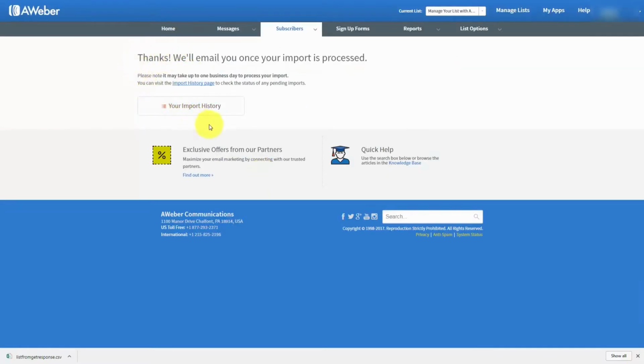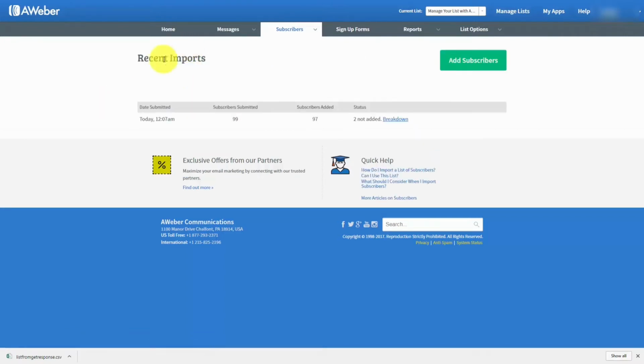Okay, so once you have done this, it's going to take some time for Aweber to go through the process of looking at your list to see if it is acceptable for them to bring it into your list. You can always check your history by going to this Import History page, and we can take a look here. In some cases, Aweber will tell you right away if you've had subscribers added and how many were not added. They'll give you a breakdown here in this link.